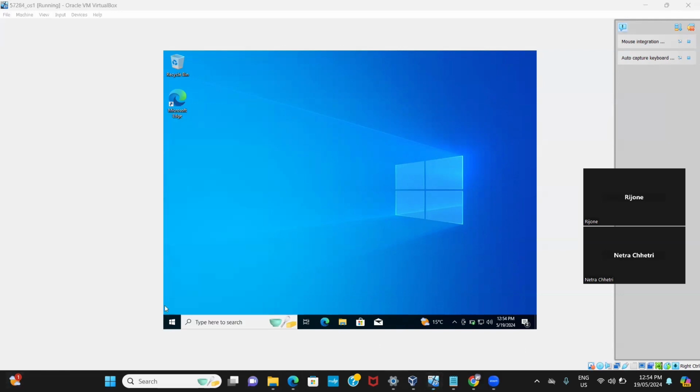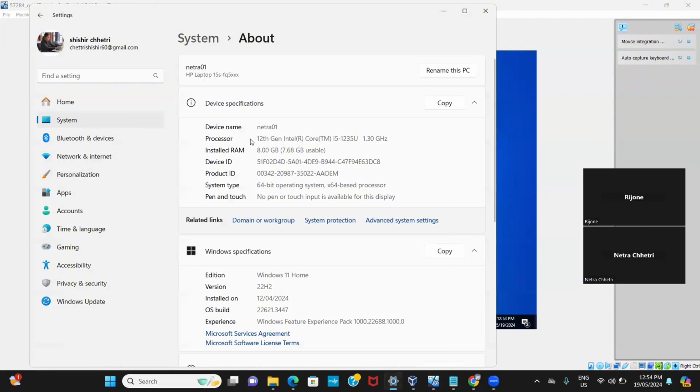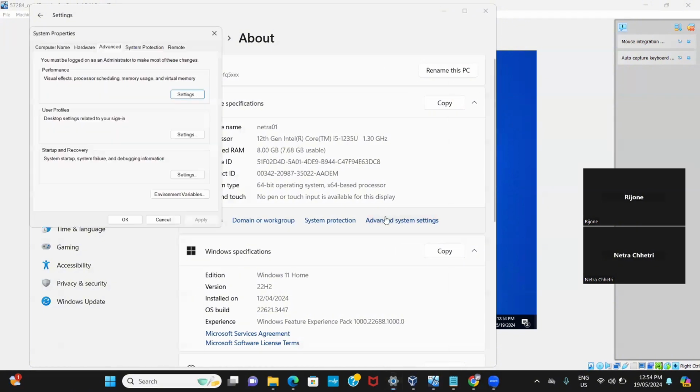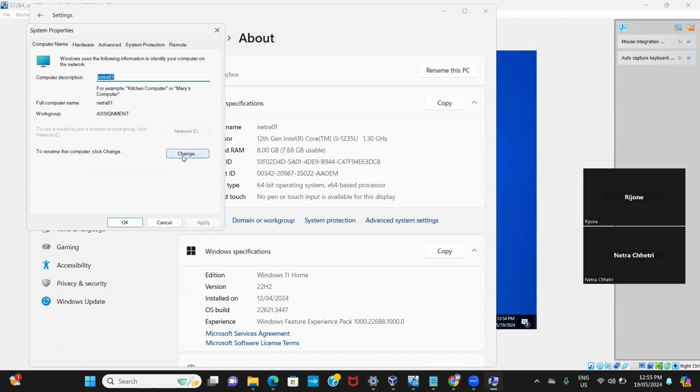So first we need to connect both the PCs. I'll just show it from the system. Just click on advanced system settings and the computer name. And this is how we link both of those. This is my main PC, and we assign the work group as assignment title on both ends.